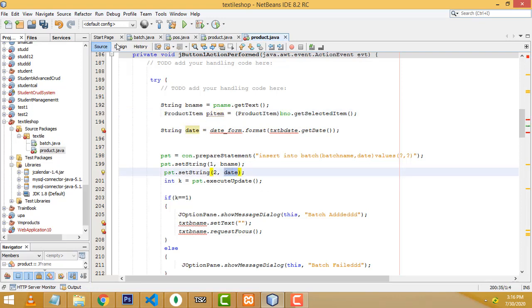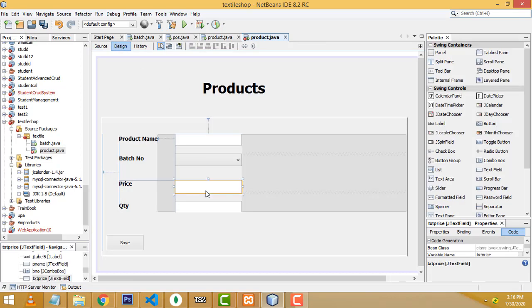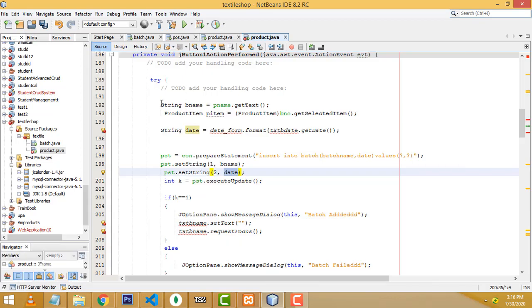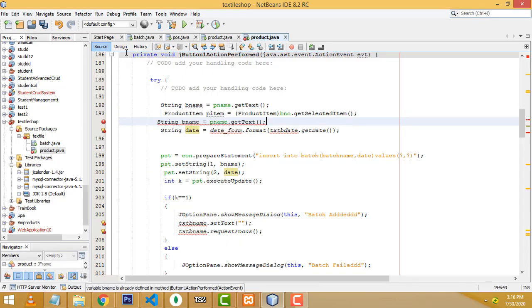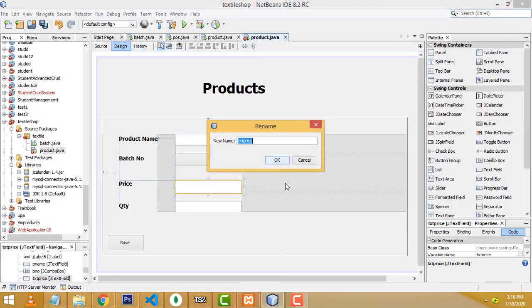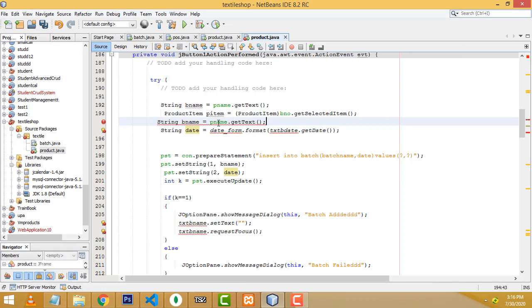Right. Now the third one should be the price. So we have to write here the same thing. Control C to copy. Control V to paste here. This one should be the price. Control C to copy the price. The price text field, txt price. This one should be the price.